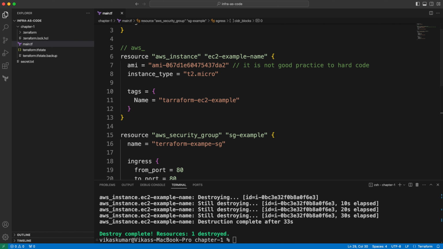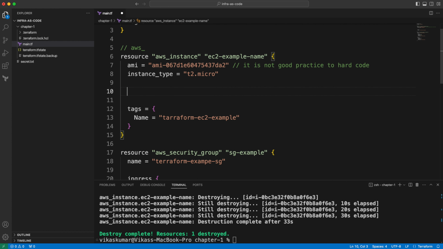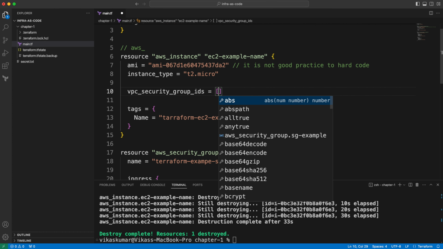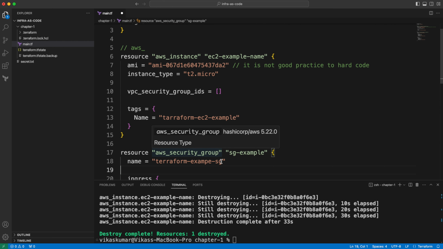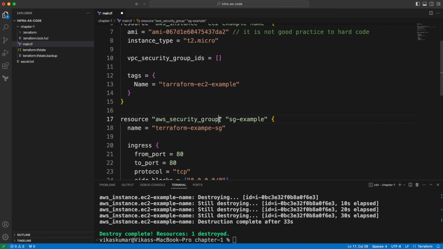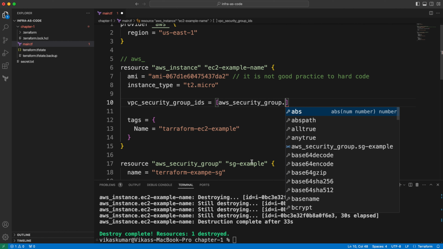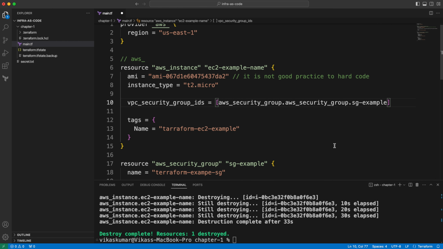After defining this security group, we need to attach it to our EC2 instance. It's very easy. Here we need to define vpc_security_group_ids, and here you can define it. How are we going to get the value of this security group? The syntax is like this. First we take the resource type, then a dot, and after that the name of our resource. In our case it is sg-example. It even suggests it, so you can select it.